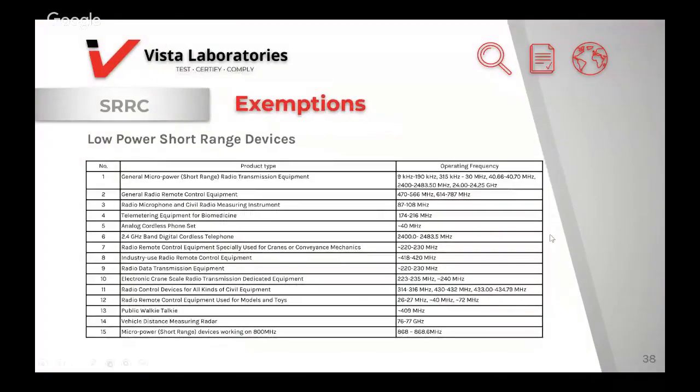Moving on to some of the exemptions, here is an exemption list. Low power short range devices on this list are not required to do either the sales filing or obtain the SRRC radio type approval.